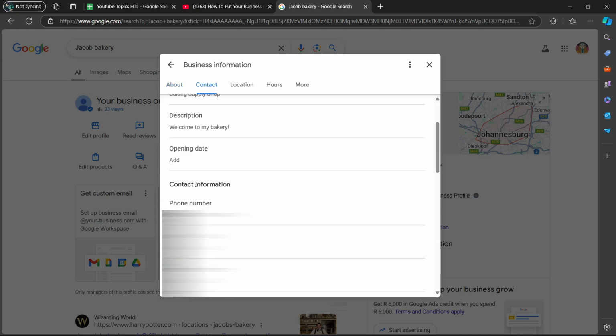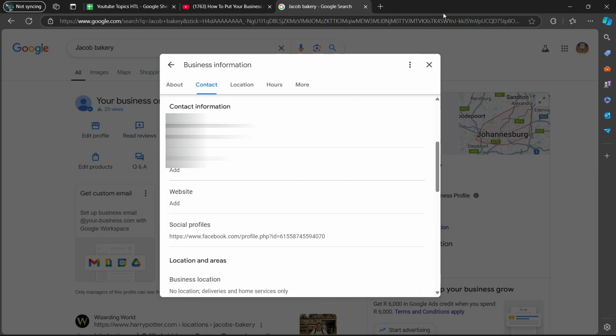That's very important, so it tells people when your business is open and when it is closed. And then if you go to the contact information, you're going to enter your phone number in case they want to contact you about your business or if they have a query about your shop. And then if you already have a website, you can add the link here. Once you add the link, people can go to your website to get more information about your business.